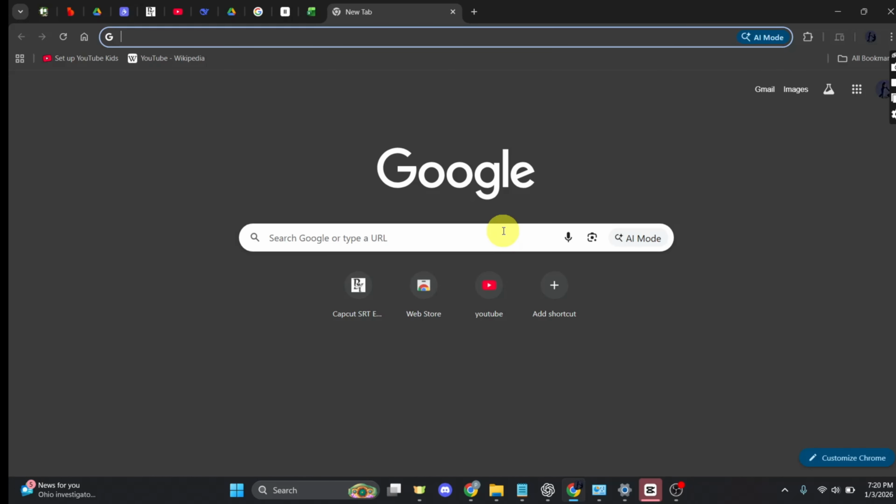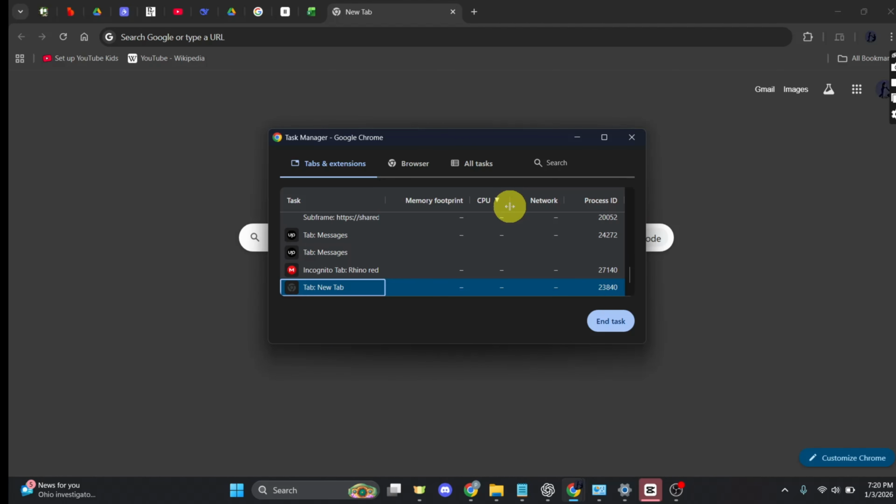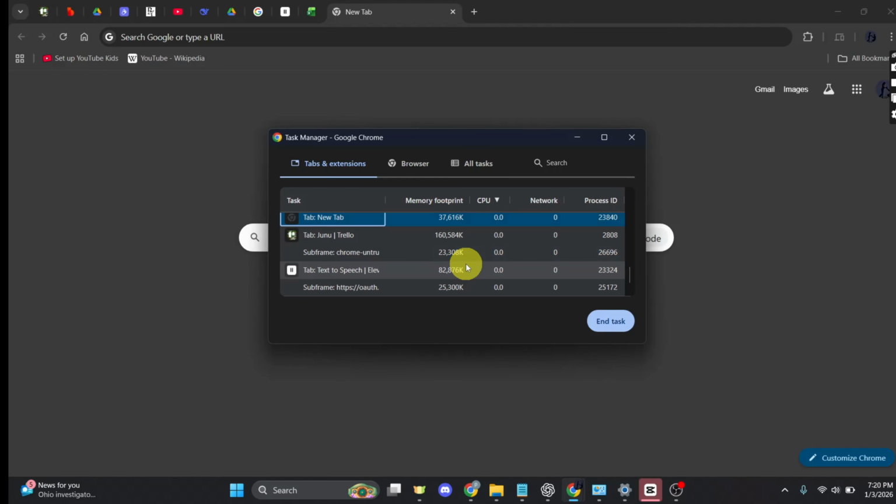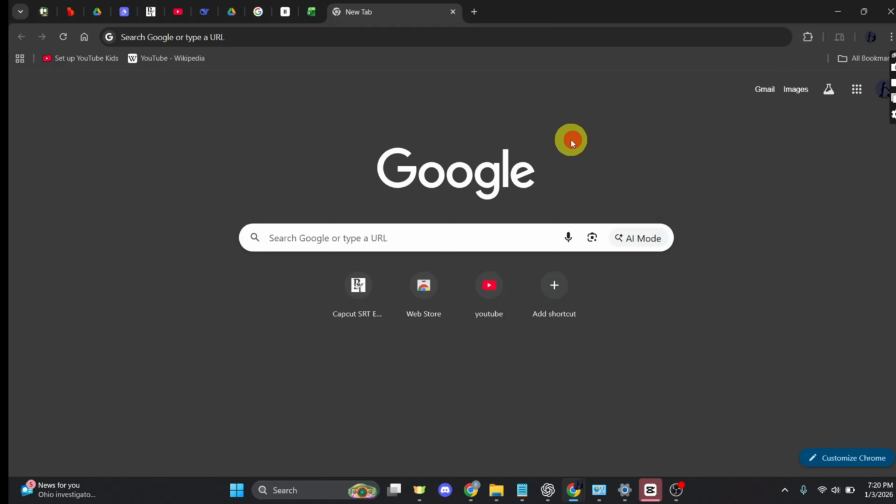First, open Chrome Task Manager by pressing Shift and Escape on your keyboard. Here, you will see all active tabs along with their memory footprints. Check which tabs or extensions are using the most resources and close unused tabs or disable unnecessary extensions.